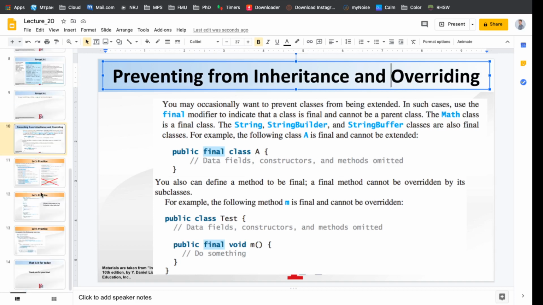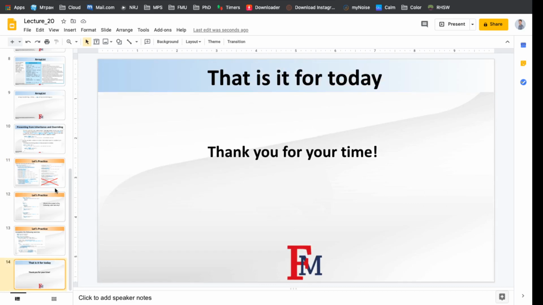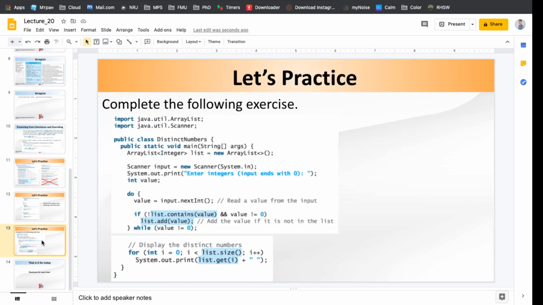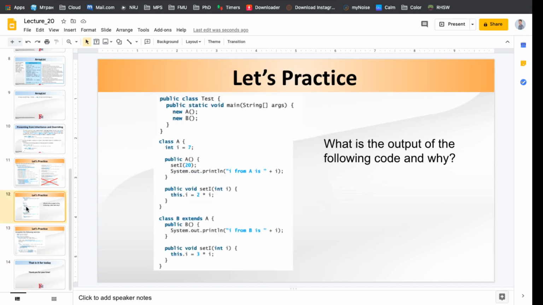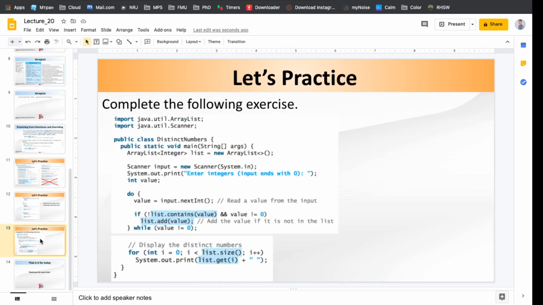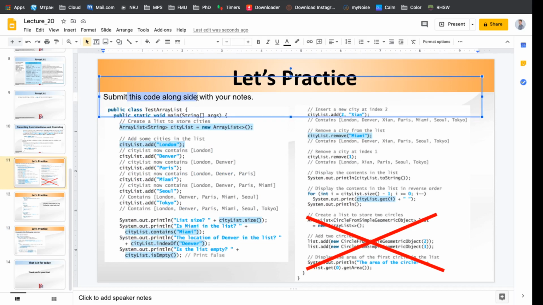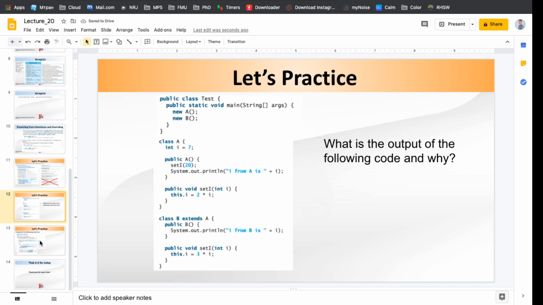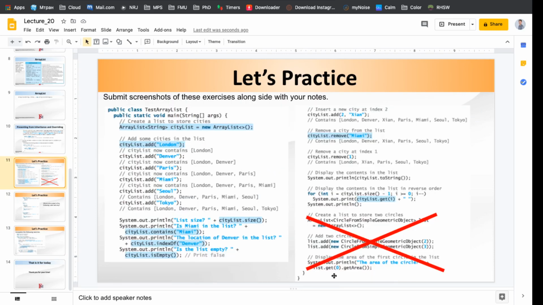So I hope you were taking notes. What I want you to do is complete these three exercises. This one will be about ArrayList. This one is also about ArrayList. And this one is about just inheritance in general. I want you to complete all three of them, run them on your computer, take a screenshot, and please submit it today along with the notes. Okay. So submit this code, or the screenshots, right? Screenshots of these exercises alongside your notes. Okay, so please take screenshots with the phone or just using the snipping tool and submit them today.